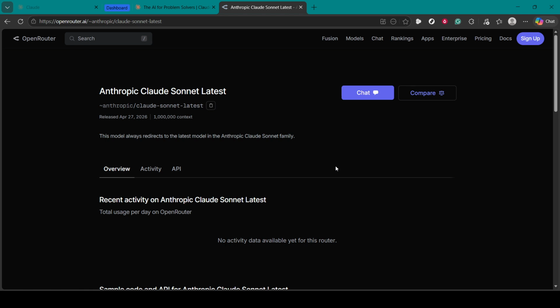Click that result to open the model's page. You should now see details about the model, including its provider and capabilities. Take a moment to confirm you're on the correct page. This helps avoid generating a key for the wrong model.